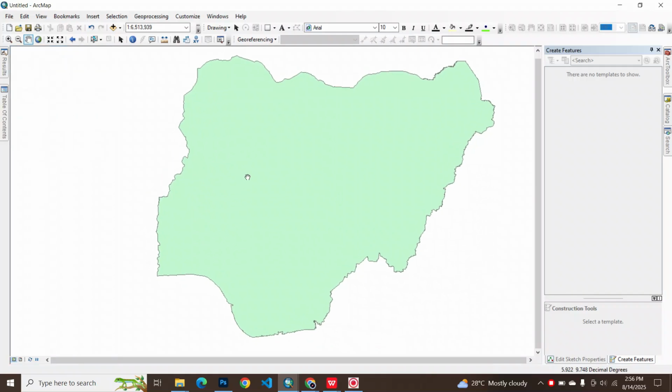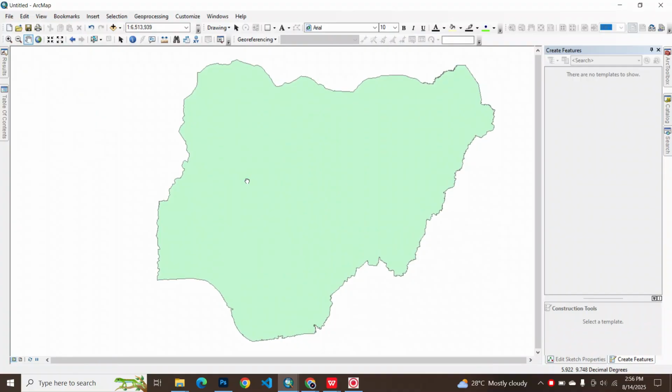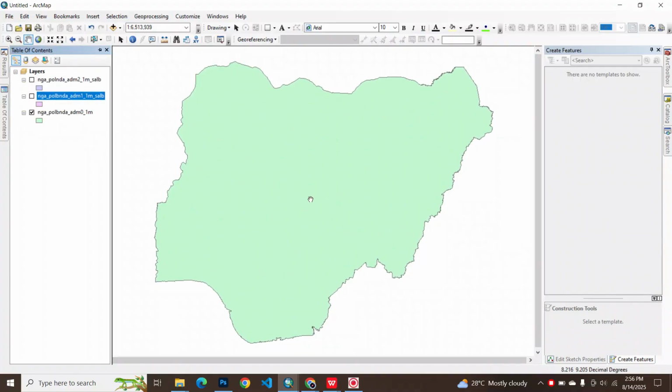Today I'll be walking you through how to download the administrative boundary of different countries or any country of your choice.